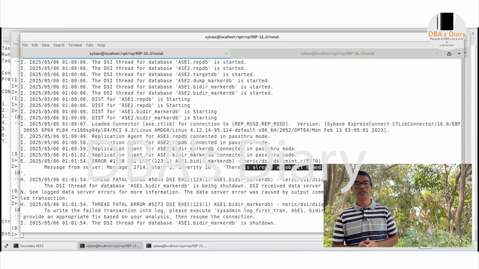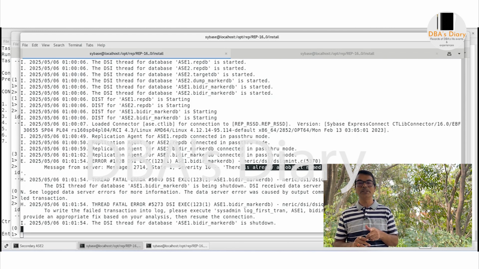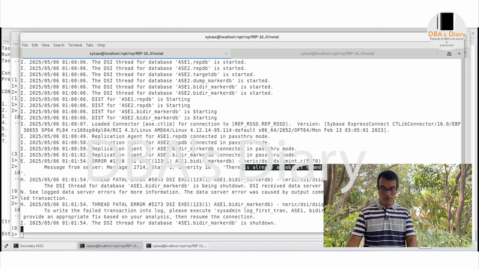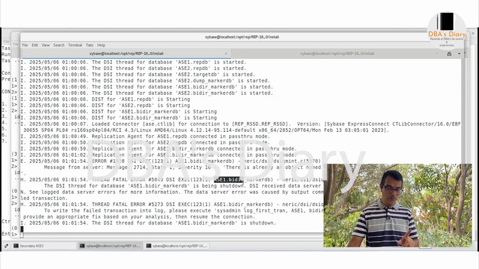Why? Because there is already an object named test2 in the database. What happens is, when that setting is not enabled or not changed, it does replication from ASC1 to ASC2 and again from ASC2 to ASC1 for the DDL, not for the DML. DML works perfectly fine. So you see the thread went down not for ASC2, rather for ASC1. This is where we did the insert, this is where we did the creation. So it happens both ways.